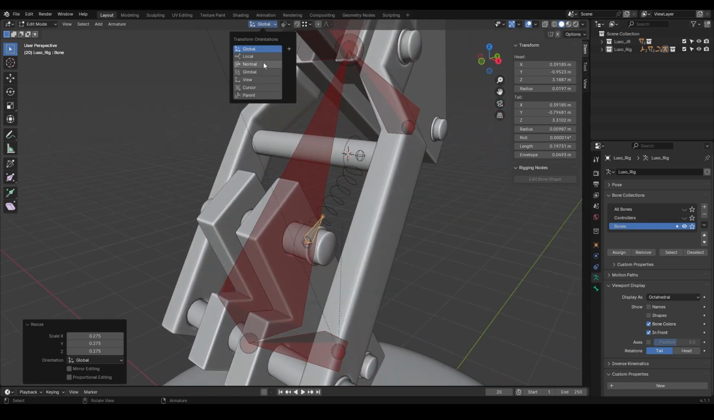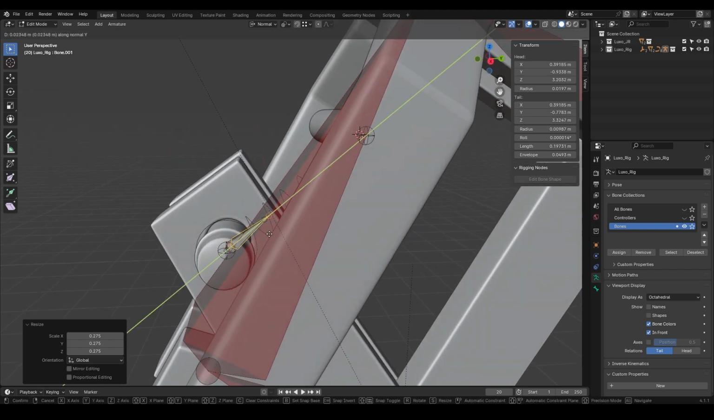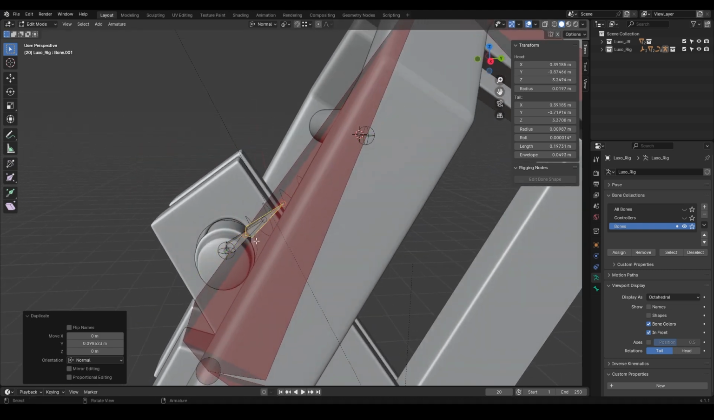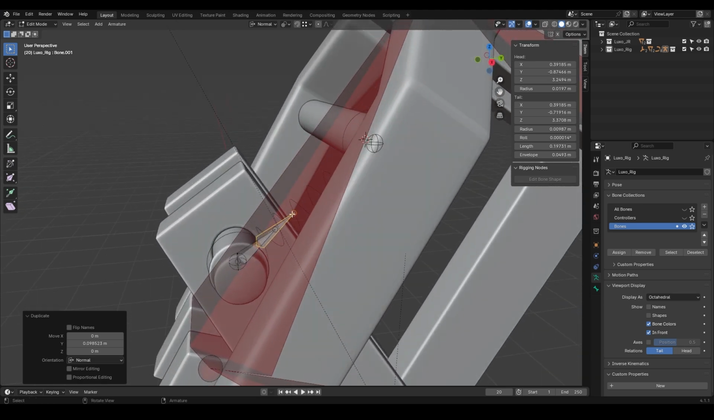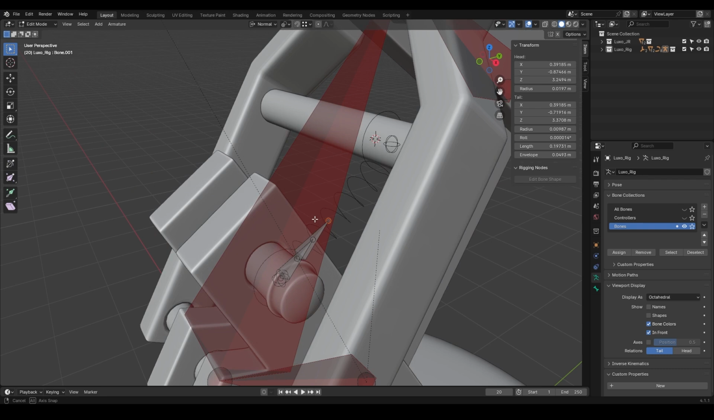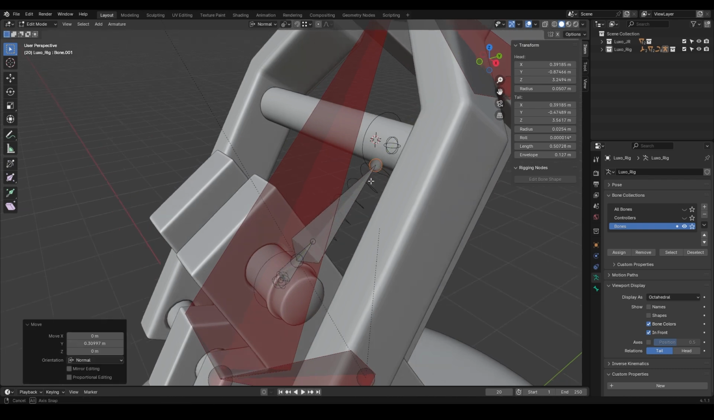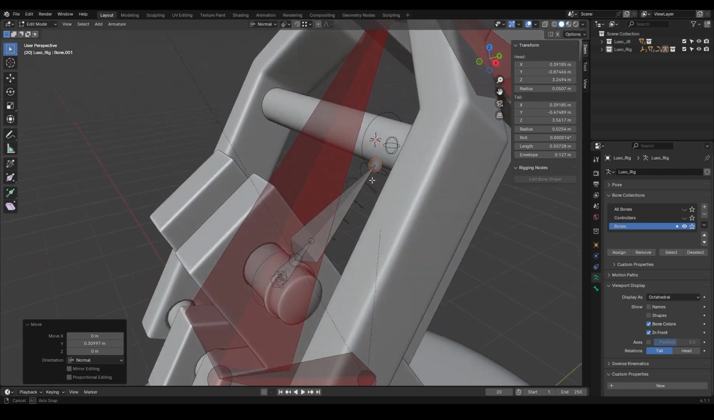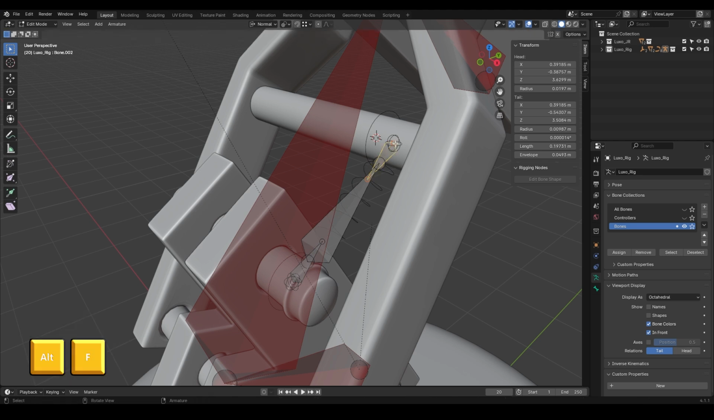I change the orientation mode to normal, duplicate the bone, and move it along the y-axis to this vertex, since the squash and stretch starts from here. I also move its tail, snapping it to this vertex, which is the end of the squash and stretch. Then, I duplicate that bone again, and snap it to this empty. I hit Alt-F to flip the bone direction.